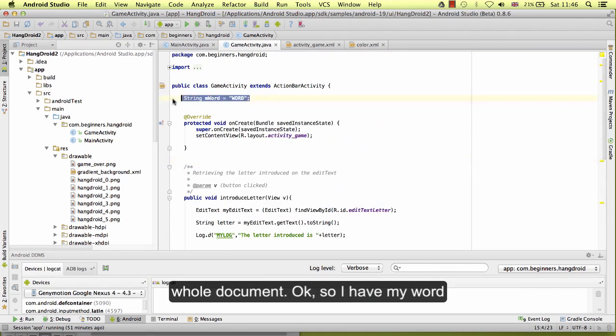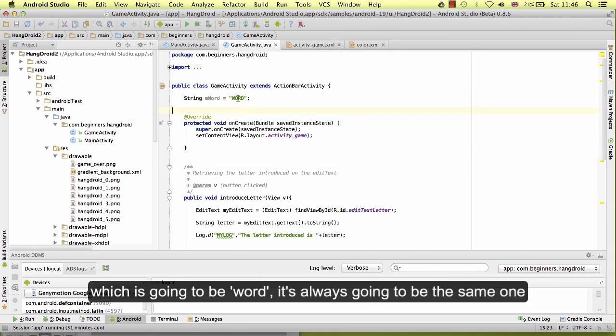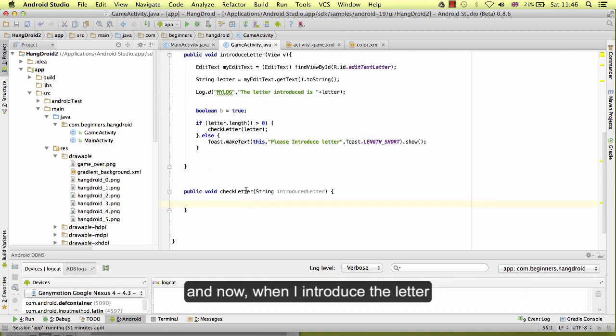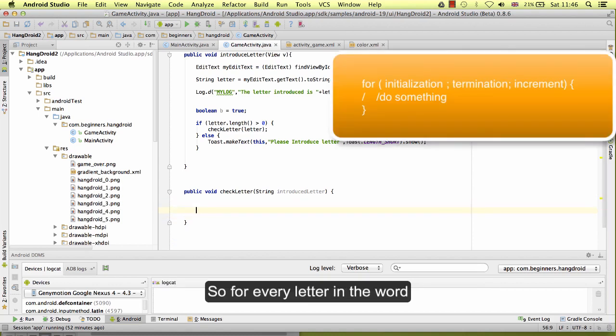Okay, so I have my word, which is going to be "word". It's always going to be the same one at the beginning. The game is not going to be very interesting yet. And now, when I introduce the letter, I need to check if that letter is in my word. So for that, we are going to introduce a Java for. So for every letter in the word, I have to see if the letter is okay.